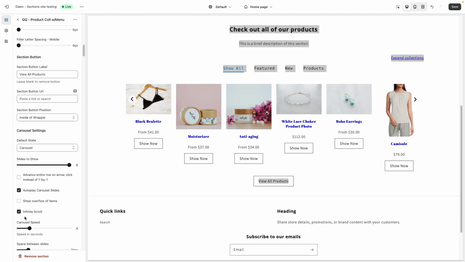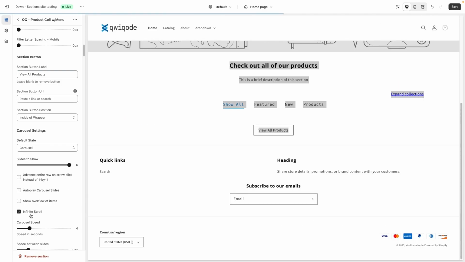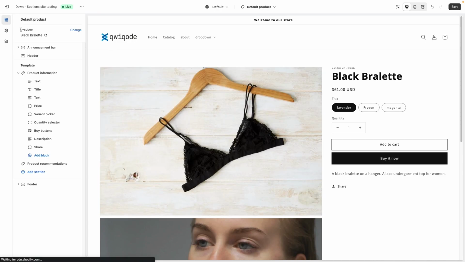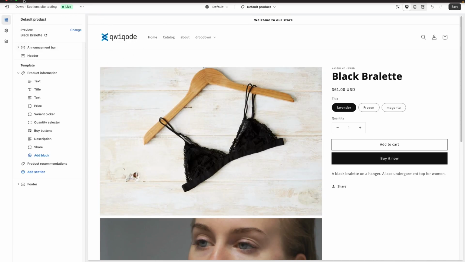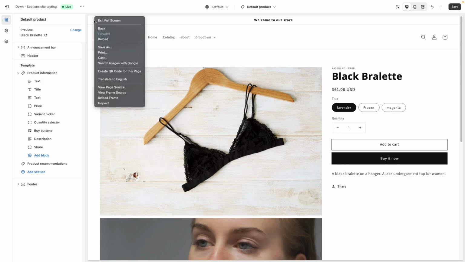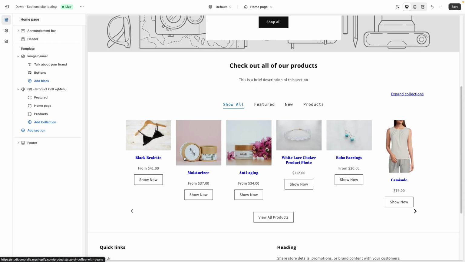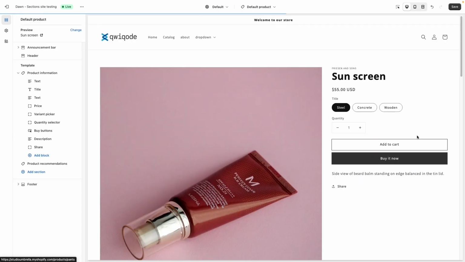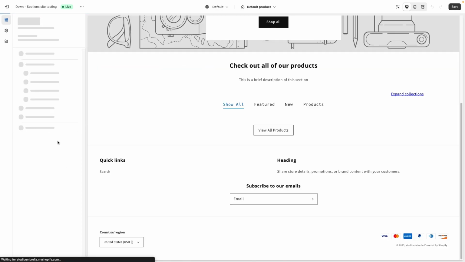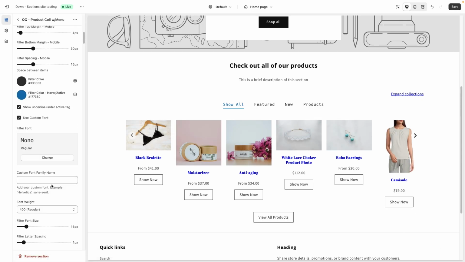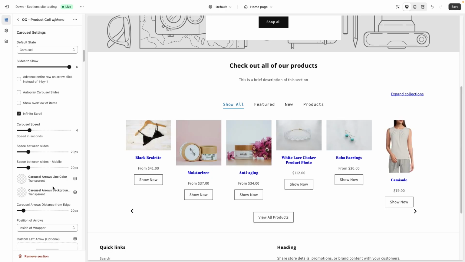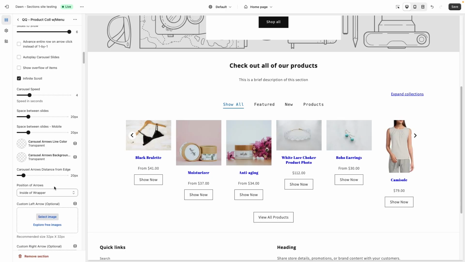And then we also have the option for infinite scroll. So if you don't have infinite scroll, you can't go left. You can only, oops, you see the button is disabled. So you can go right like that. But let's just keep it infinite scroll. That's usually the best for user experience.